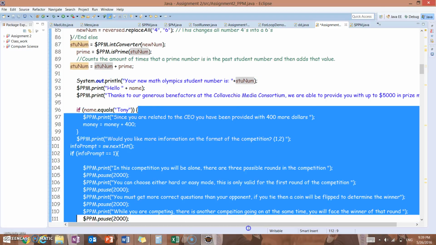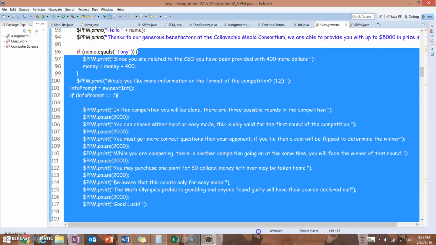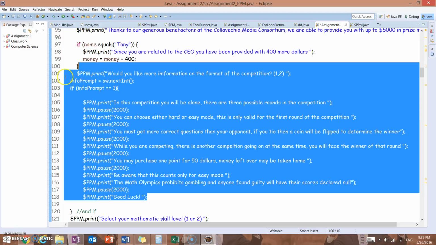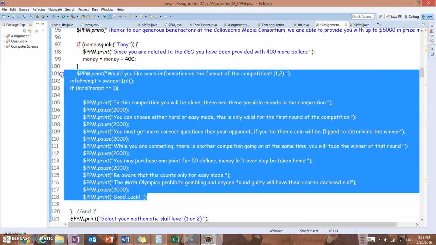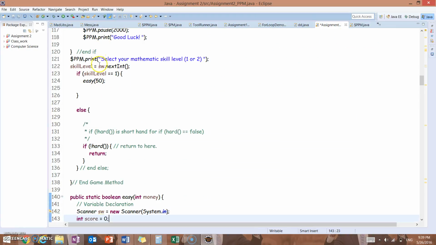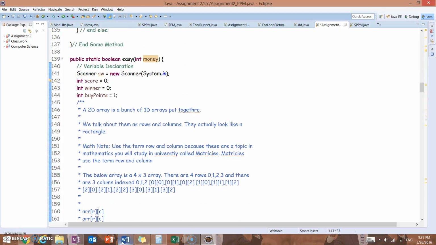So we have some information here that the user can choose to read or not. They don't have to, but it just increases the depth and it gives them more background on the game. And then they choose whether they want easy 1 or hard 2. And then they go to their respective methods.